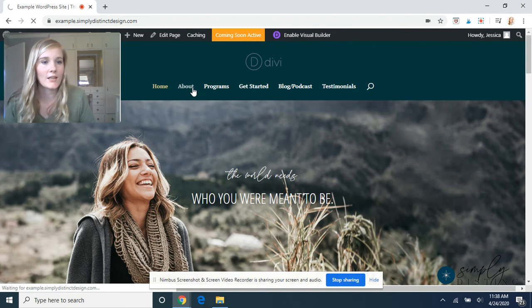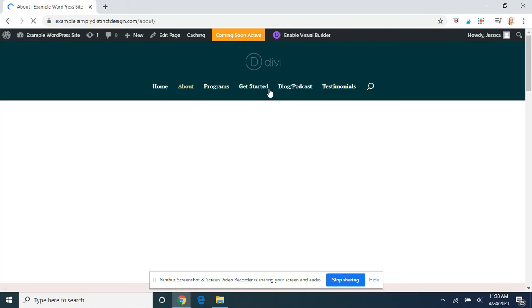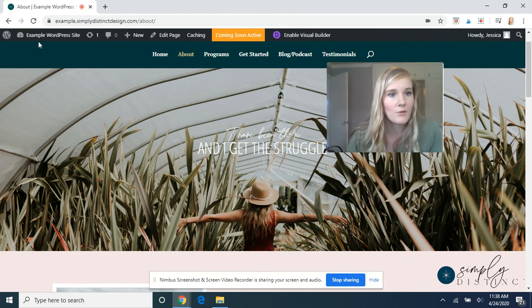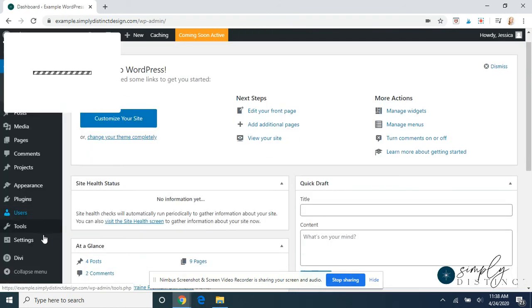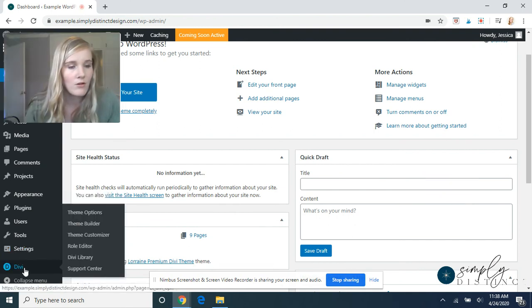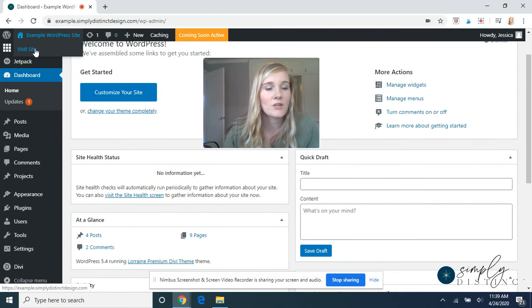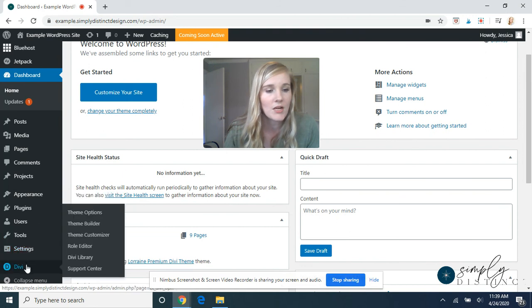Oh, you know what? I think the settings might not have changed. Okay, we're gonna go through this one more time. I'm gonna go back. Okay, so what I did is I went up here and I switched. And when you're on the front end, this will give you the option to go to your dashboard. So I went to my dashboard. I go down to Divi, Theme Builder.